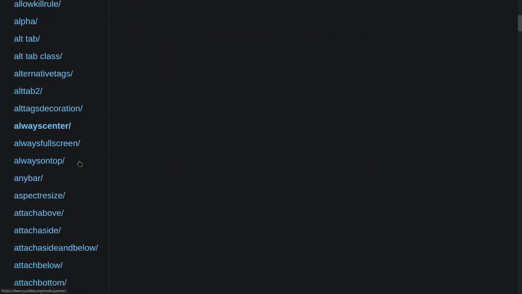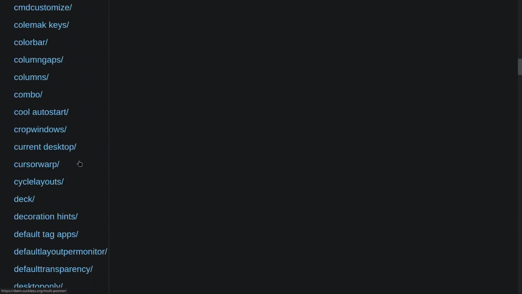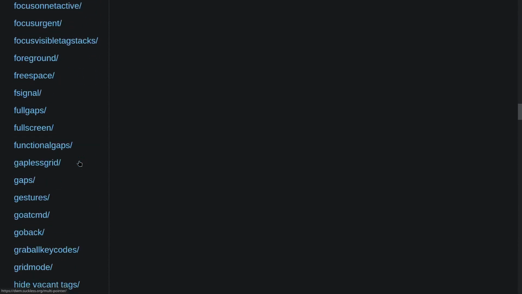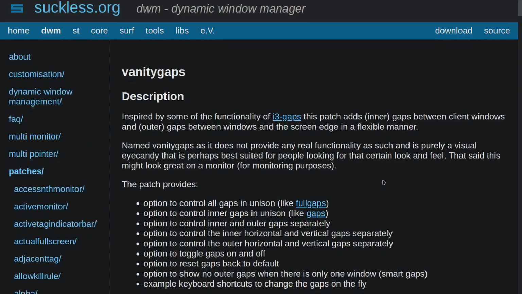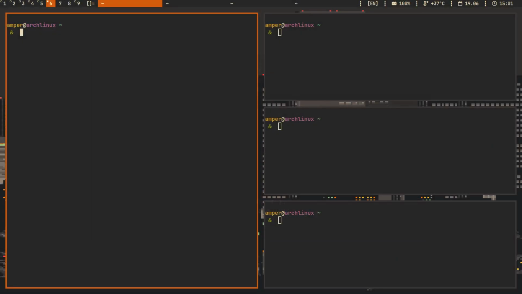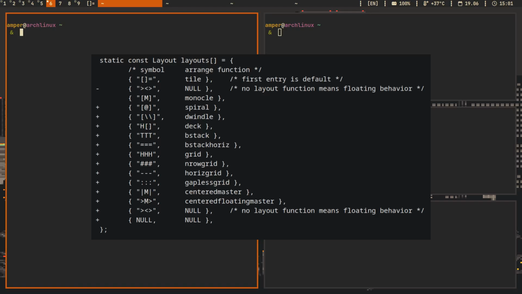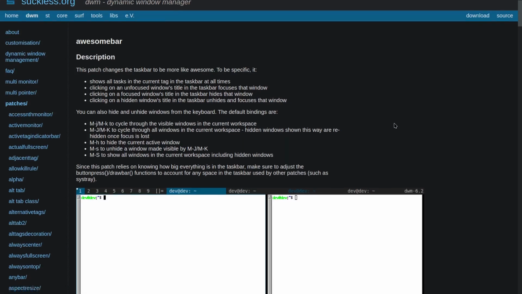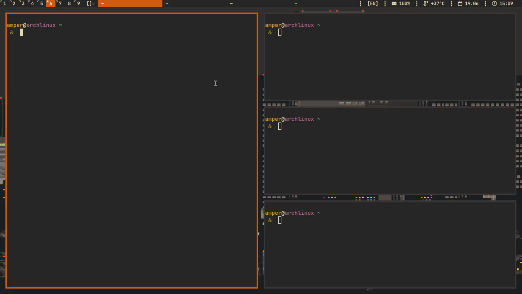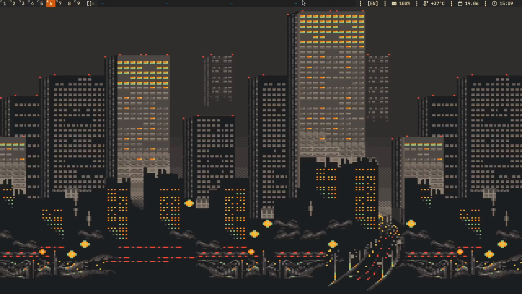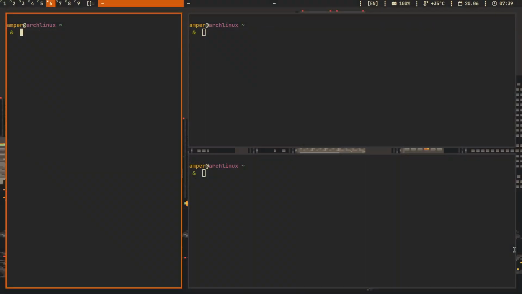When you visit the patches website, you might be overwhelmed by the number of patches available. But don't worry, I've picked the most useful ones for you. Vanity gaps add gaps around windows, and optionally a multitude of new window layouts. Awesome bar makes the DWM bar resemble the one from the Awesome Window Manager, allowing you to easily minimize and close windows. Pertag makes the window layout unique for each tag.